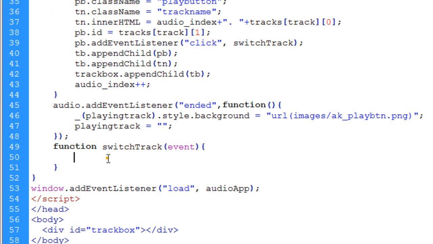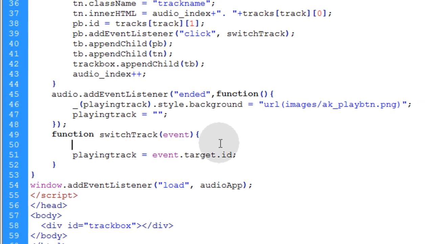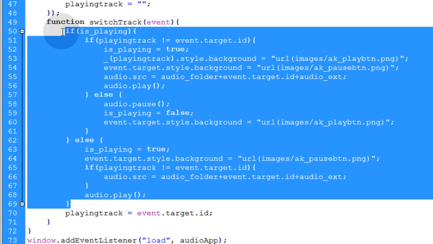Now in the switch track function, I'm going to be assigning which is the playing track as the user clicks play buttons. And this one line takes care of that. We say playing track is equal to event.target.id. So the ID of the play button that's being pressed is going to be put into this playing track variable. Now I'm going to add some code right above that, and what it is, is condition statements, and here's all the code that I just pasted in. Now I didn't want to take the time to write all of that out line by line because you would all fall asleep and everybody would lose interest.